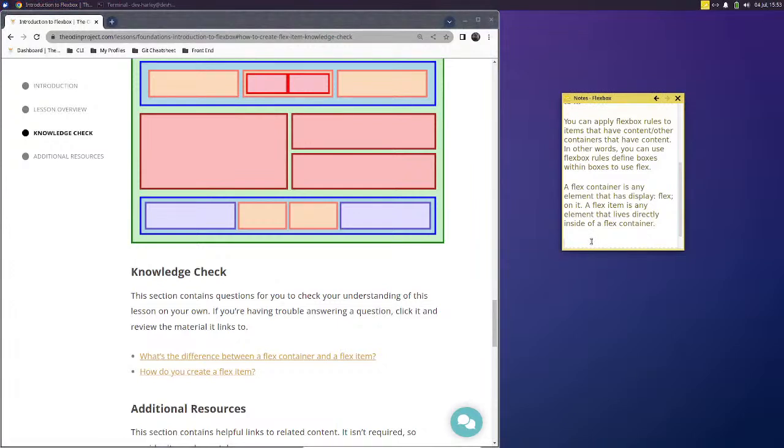Okay, so how do you create a Flex item? A Flex item is inside of a Flex container. So the Flex container is the parent, and the parent has the display of flex, and then any item inside of that Flex container can also have a value of flex. So then you can rearrange it with pretty much the same properties.